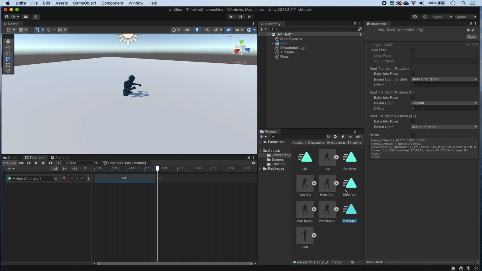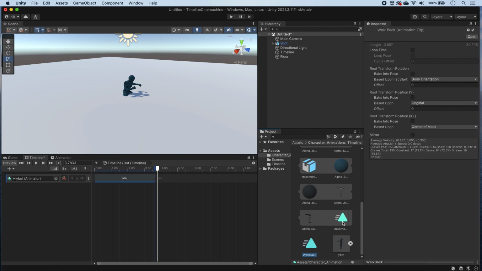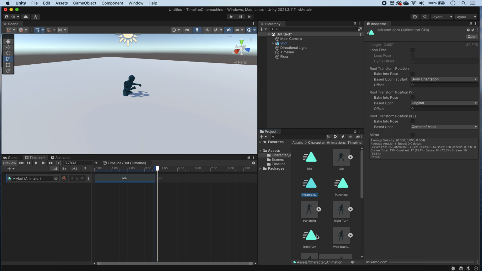What's that one? Let's put that one back in. So we've got idle, punching, right turn, walk back, and then we have this other walk back as well. Let's just quickly do this one. To duplicate. Walk back 2. Cool, lovely. So we should hopefully be able to fix or sort out these animations.